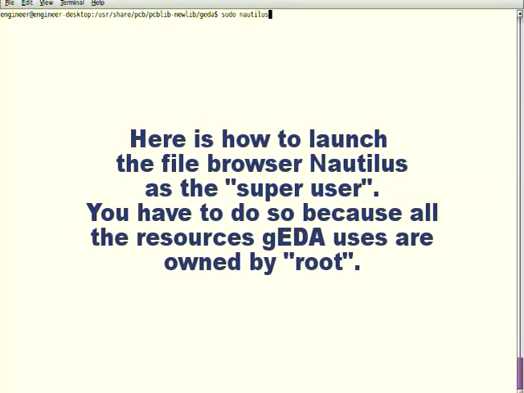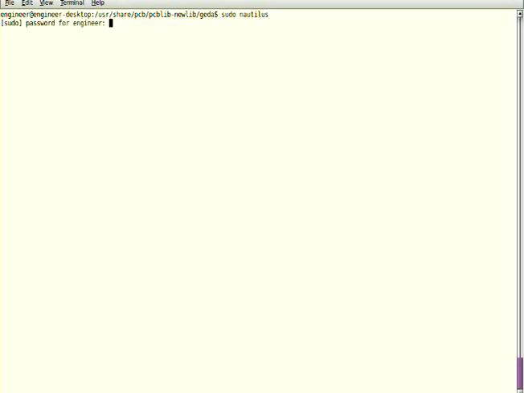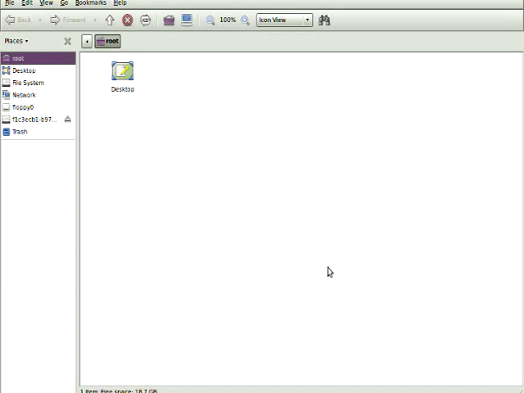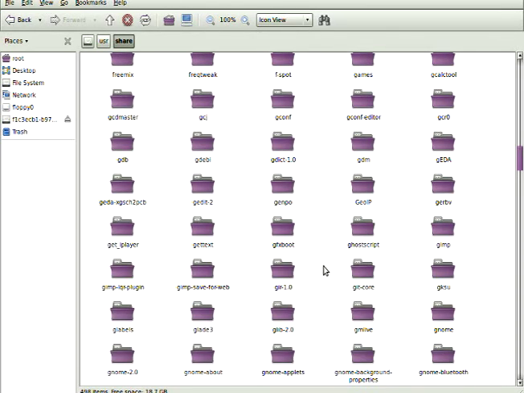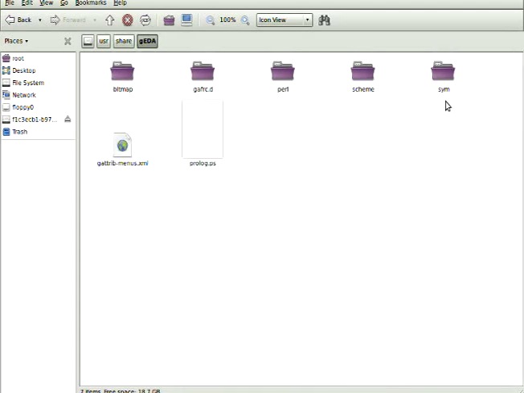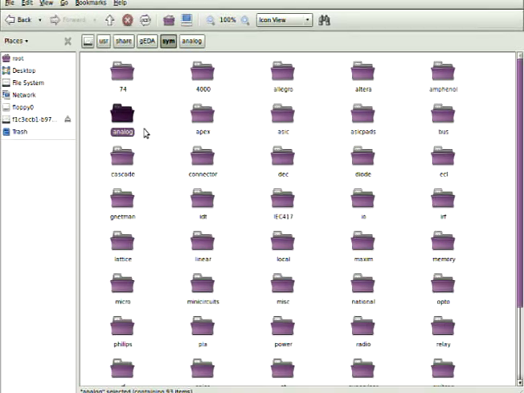Now we're going to open a file browser as a super user. We have to do this because all the underlying resources for gEDA are owned by root. So to make changes to symbols, footprints, you have to be logged in as a super user. So for the symbols, you navigate to User, Share, gEDA, Symbol, click on the analog folder, then click on the symbol for NPN-1. It will open with gSHEM in symbol editor mode.